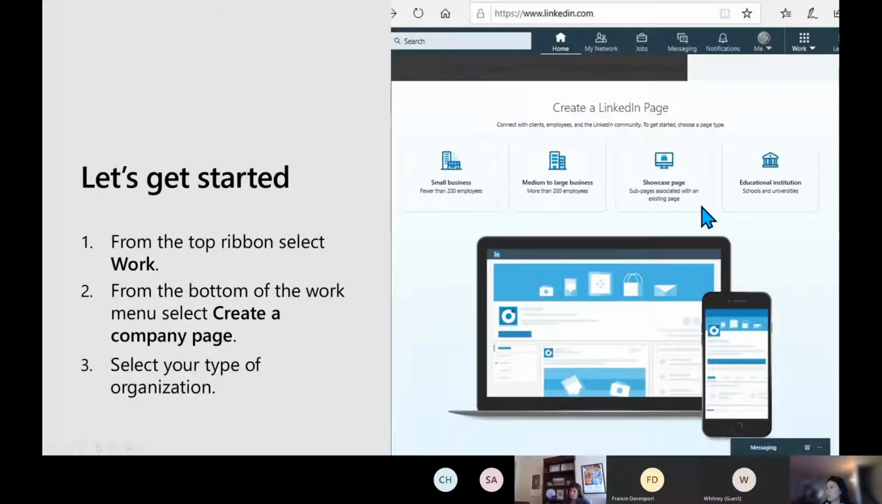A showcase page with subpages associated with an existing page. So if, for example, Microsoft has a showcase page, which is for education. So Microsoft has one whole LinkedIn page, and then Microsoft for Education is their subpage. So that's if you have different departments and different sections for your business. That's really good for larger companies.